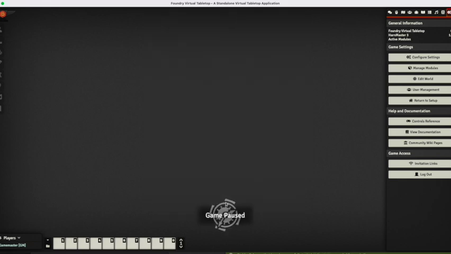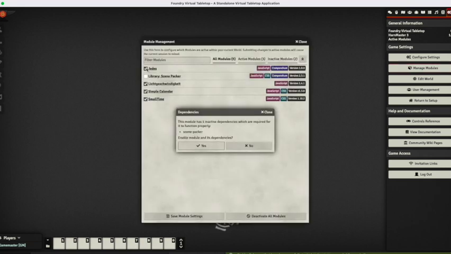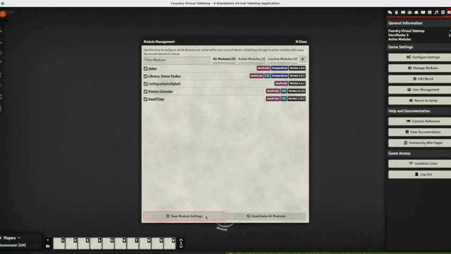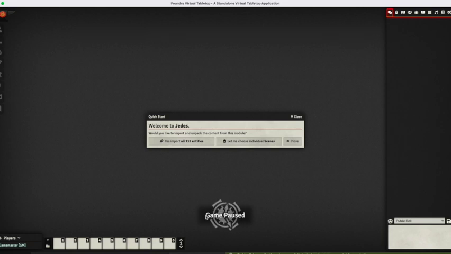So now that we have that configured, let's go ahead and enable the Jetties module. So we go into Manage Module, and we're going to click on Jetties. It does require Scene Packer, so let's go ahead and enable that, and we're going to save the module settings. This is going to import well over 100 journal entries and scenes, so I'm going to pause here, and I'll be right back once this is done.